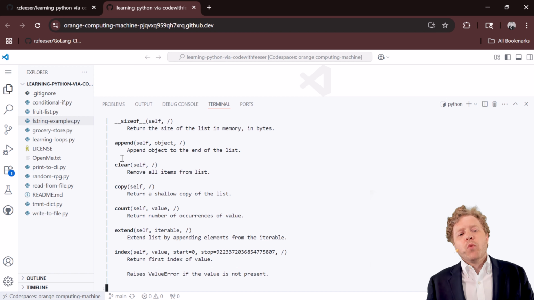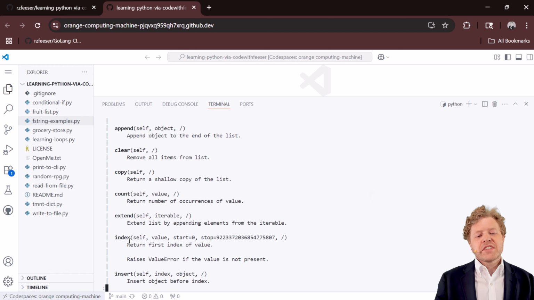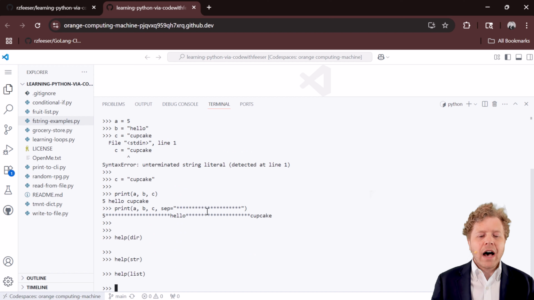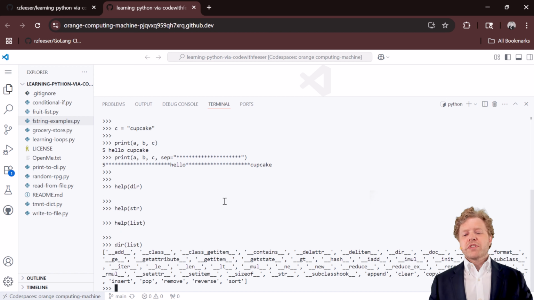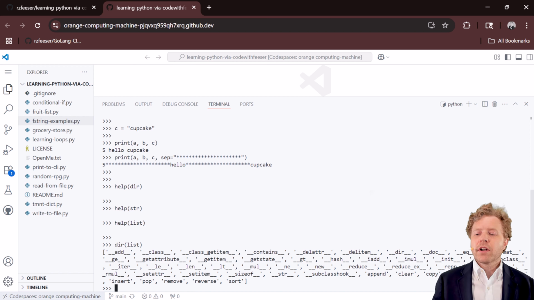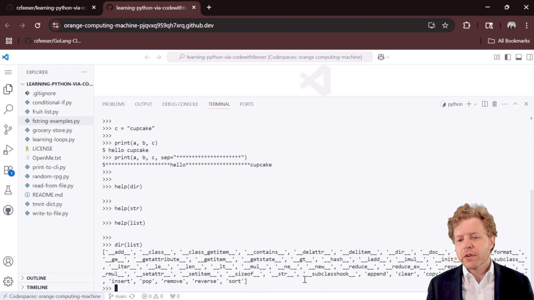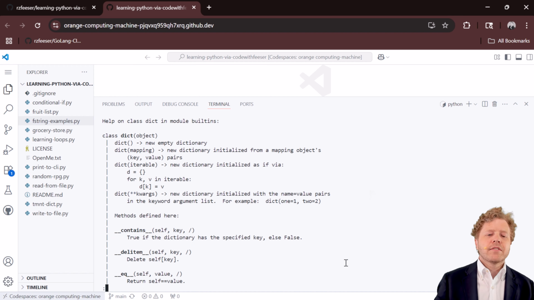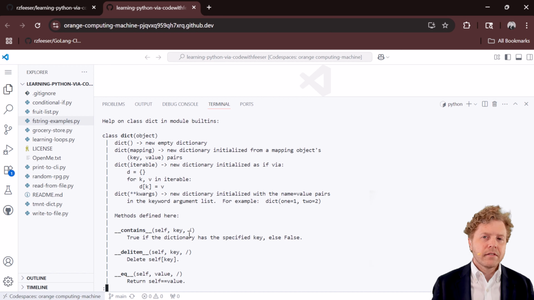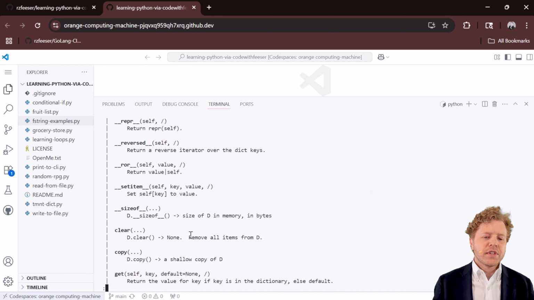We can appreciate more: append, clear, copy, count, extend, index, insert, pop. If I hop out here and do a dir on list, you'll see those same names, right? Append, clear, copy, count, extend, index, insert, pop, so on and so forth. So this is a neat mechanism. Help on dict is the dictionary class. There's everything about a dictionary and how to use it.